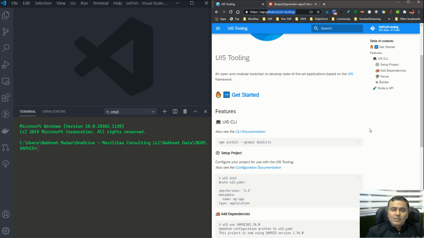Now WebIDE was again a cloud-based tool, right? Then from there we have Business Application Studio, but because the world is going crazy around VS Code, now we have VS Code as well as Node, and CLI based tooling. So we have a typical CLI based tooling now available for our UI5 development. So we'll see what to do.